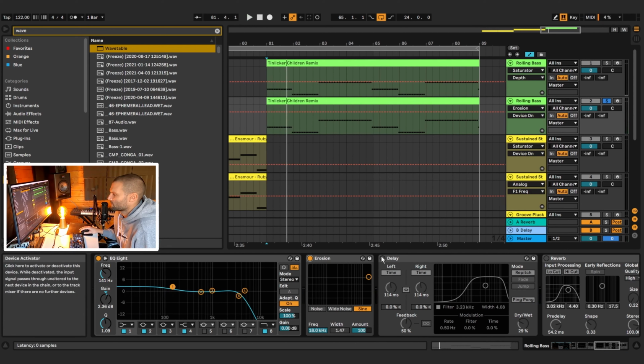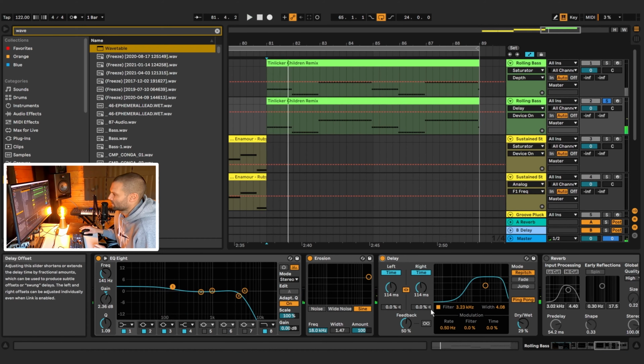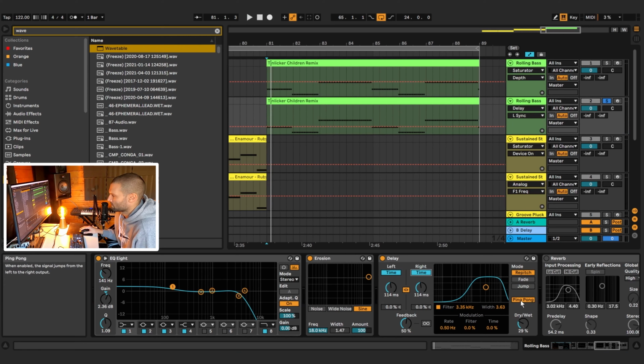And then I've got this really short delay, which is almost like a slapback delay. It's important here to use this filter section to take out the low end. You can just drag this around and take out the low end, because we don't want to be affecting the sub with this delay. I just wanted to add some space on the top end. So I've unsynced this delay, set it to 114 milliseconds on ping pong mode, and then brought the dry wet down to taste.